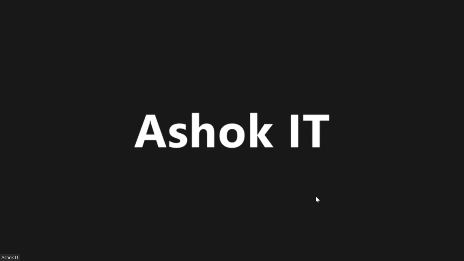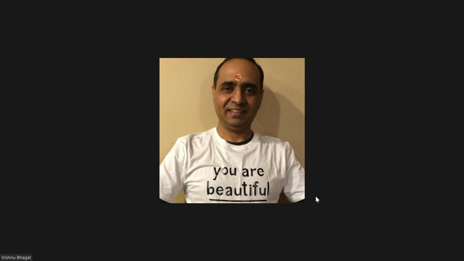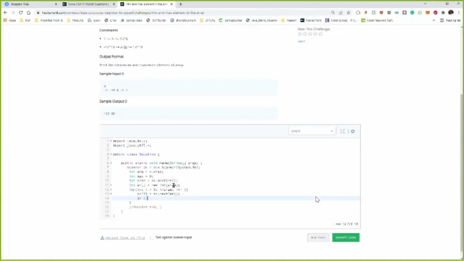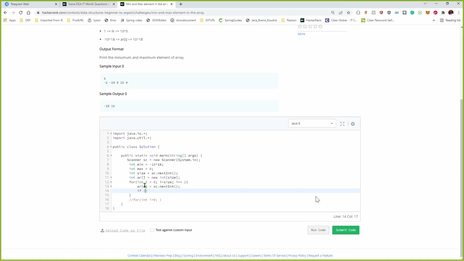Can you share your screen and tell me exactly what you're thinking? Yeah, okay, sure. Okay, so here, I was thinking that I have the input here. My thought process was that the minimum is minus 10 to the power 18, the lowest limit. If anything is higher than... Yeah. Vishnu, minus 10 to the power 18 is the lowest limit, correct.